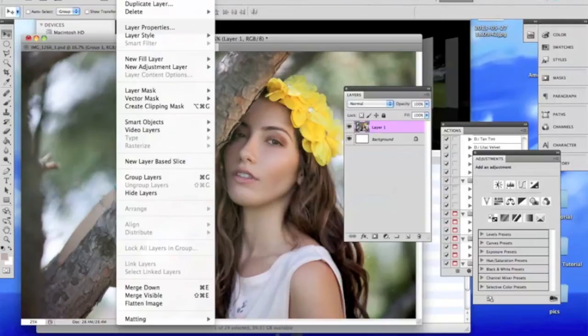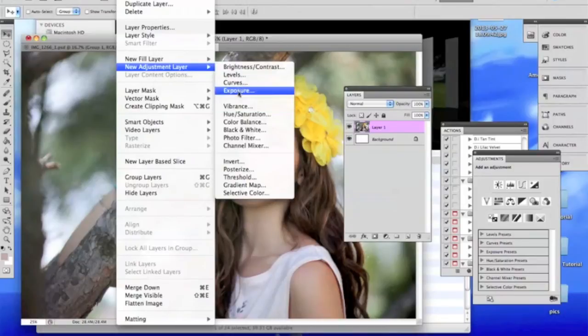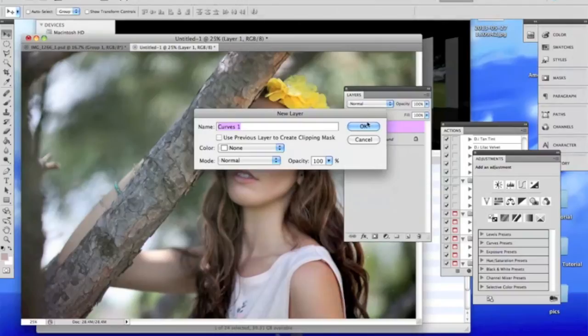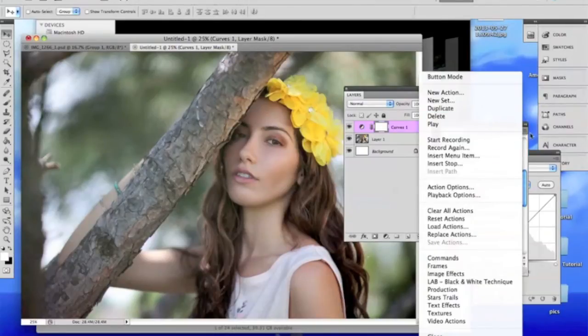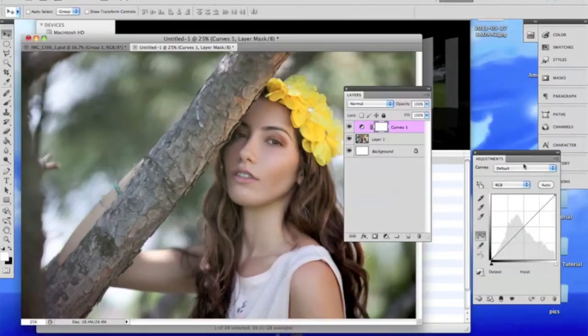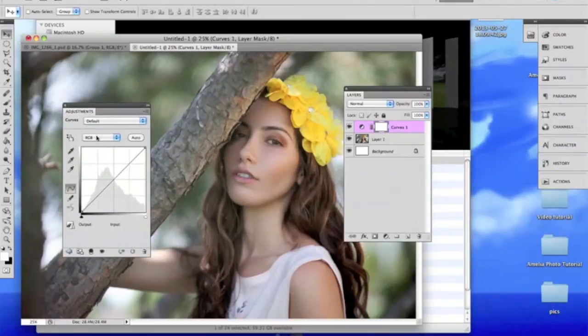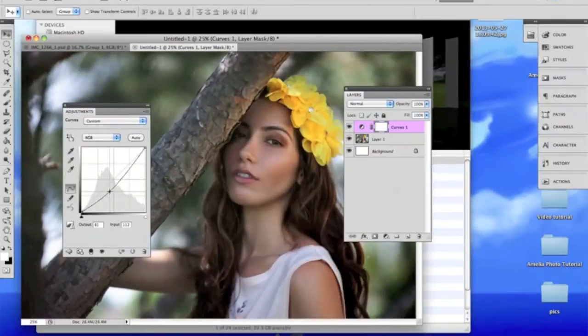So let's go ahead and go to the core of everything. Let's just go to New Adjustment Layer, which most of the coloring will take place in. And we're going to go to Curves. So let's see what this thing does right here. If you're not familiar with Curves, it's a really great tool. You can go brighter, darker. I actually like how this is turning out so far.